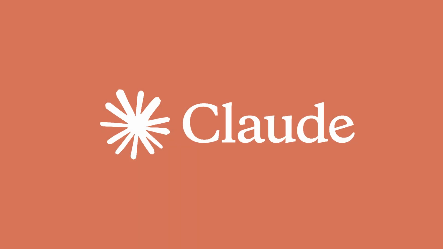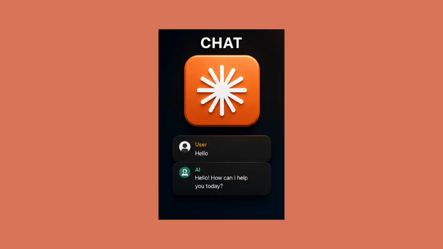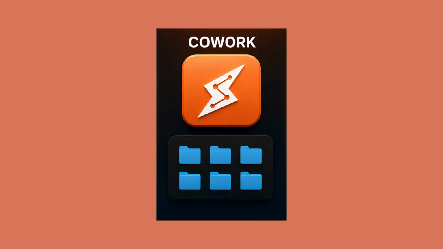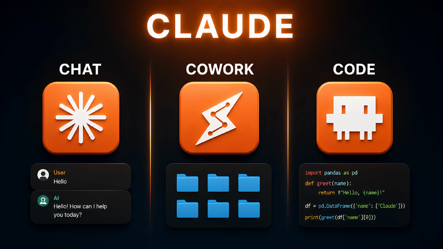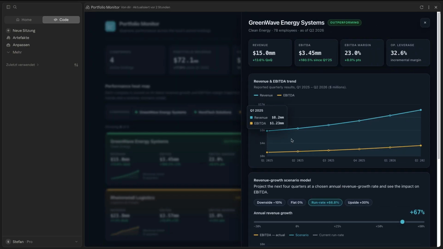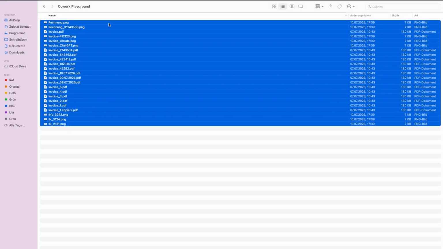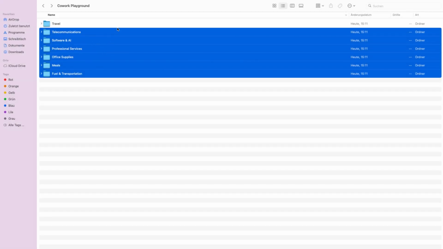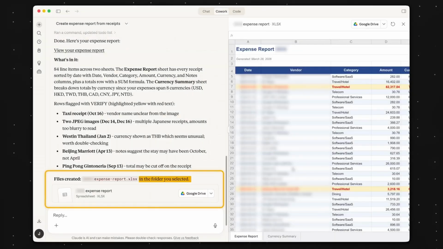Hey everyone, today I want to walk you through three powerful tools you already have access to with your Claude subscription: your regular Claude Chat, Claude Cowork, and Claude Code. I'll walk you through all three step by step with real examples for each, including how Claude can turn a simple Excel file into a fully interactive dashboard, and how it can automatically sort and organize invoices on your computer and build you a finished expense report.